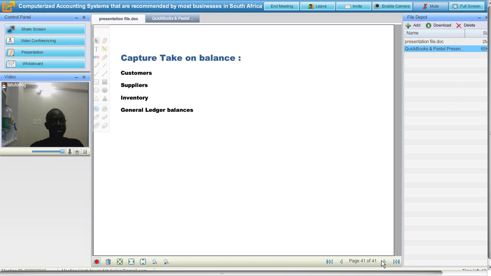You need to have a proper TB, trial balance, and balance sheet to enter these check on balances. A well-balanced TB and balance sheet. As well, the same thing applies with QuickBooks. Your check on balances should be entered on the last day of the previous financial period.